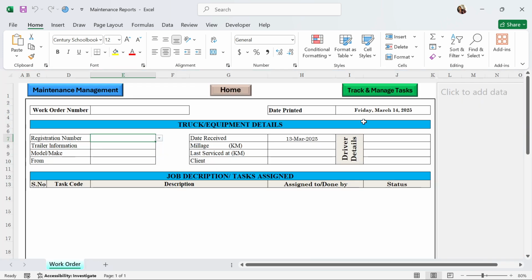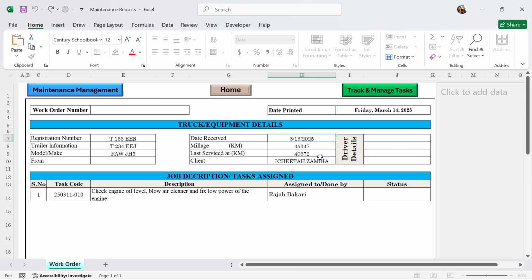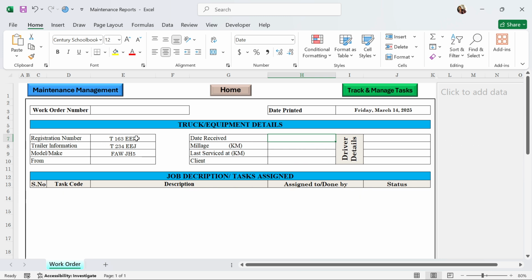If you want to prepare a work order, you will come here and provide a track. Let's say I want to produce a work order for 163 EER, which was received on 16th of March. If I rewrite this date, it will not show anymore. But if you provide the track here, it will just provide the corresponding trailer information, make, current, and everything.